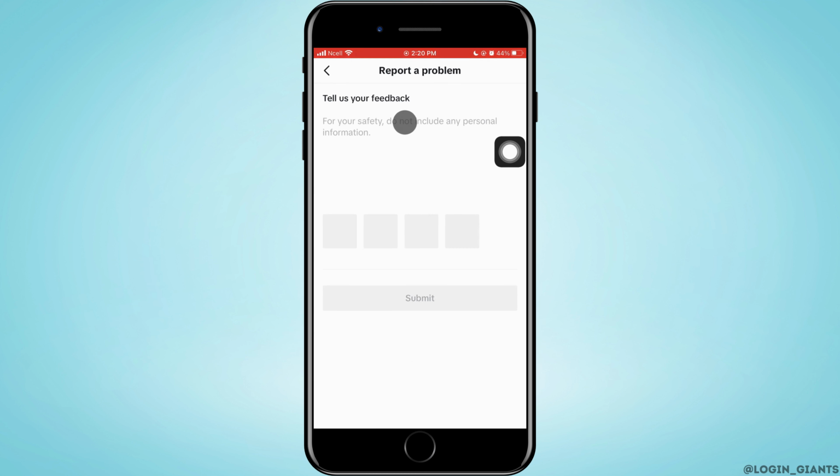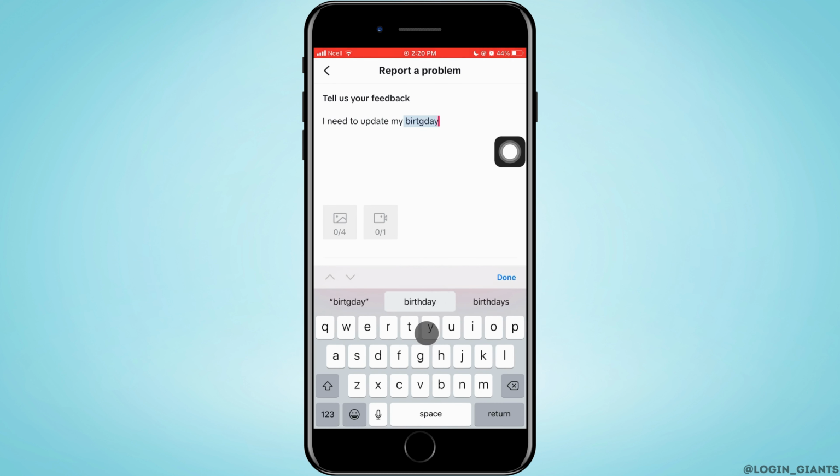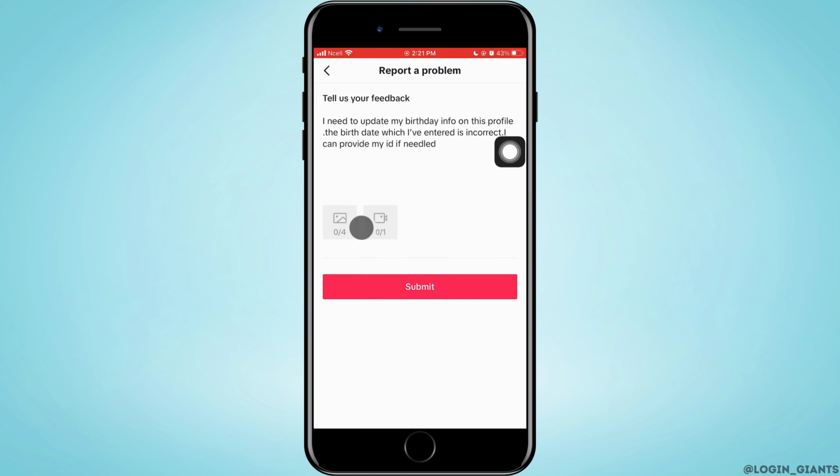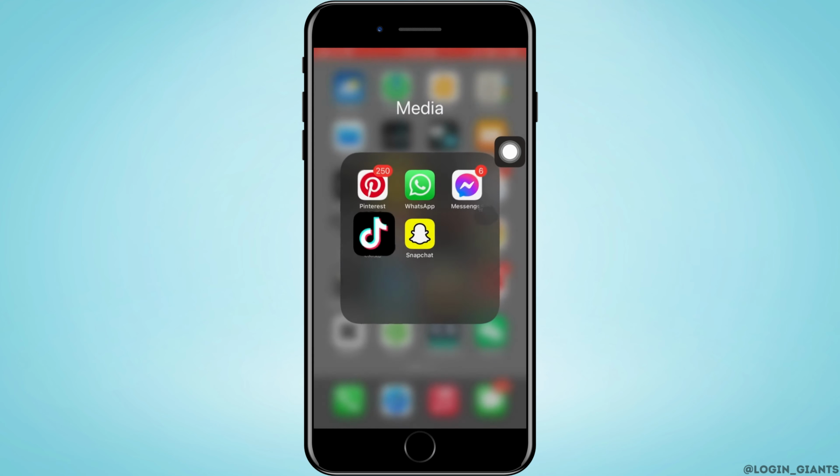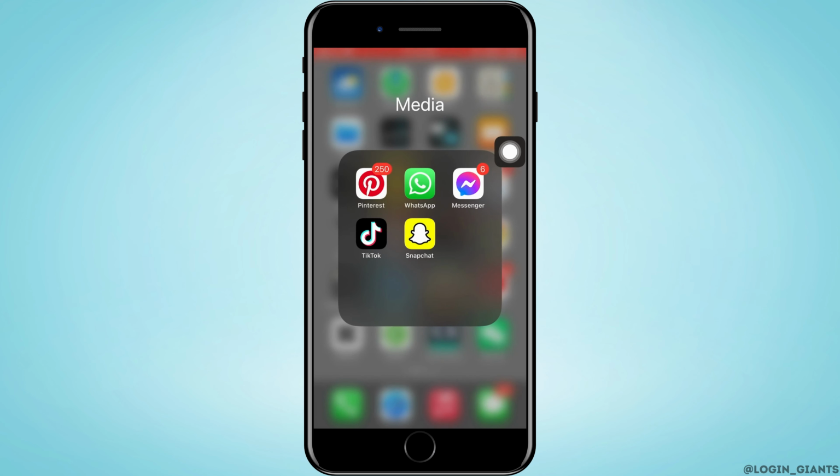You can write what is wrong in your profile right now. That is, you need to change your birth date as you have entered it wrong before. And also tell TikTok that you can provide your birth certificate. You do not have to paste it right now, but if TikTok asks you for it, then you can provide them. After that, you want to tap on Submit, and after some time, TikTok will contact you and you'll be able to change your age on TikTok.